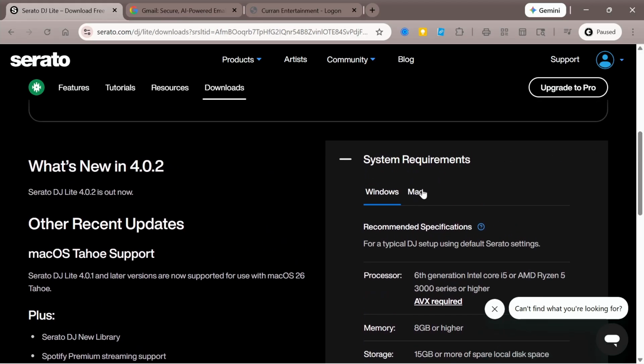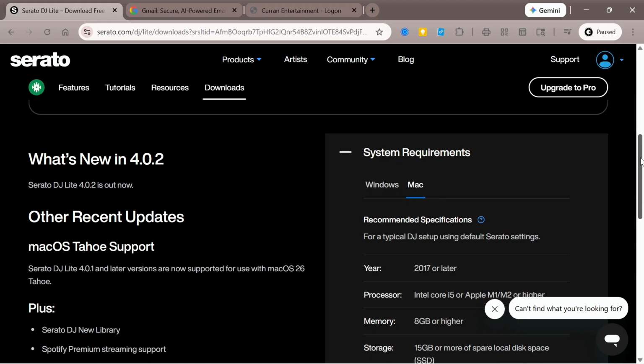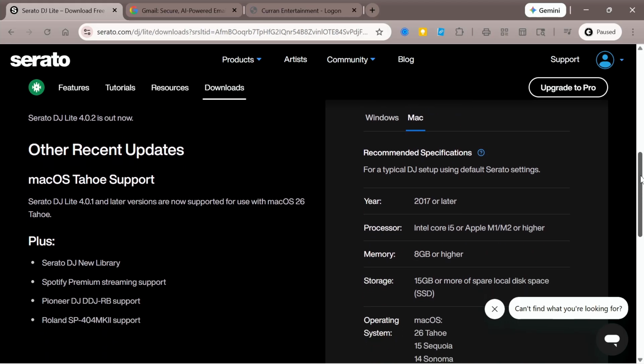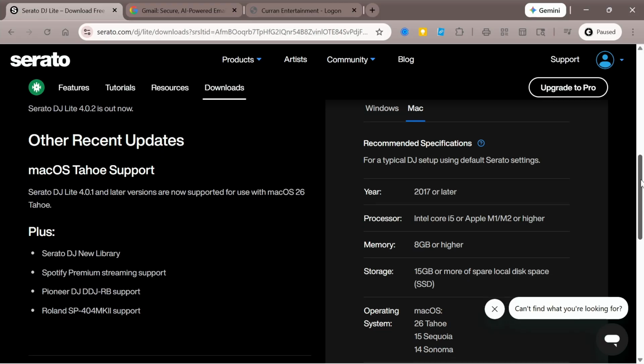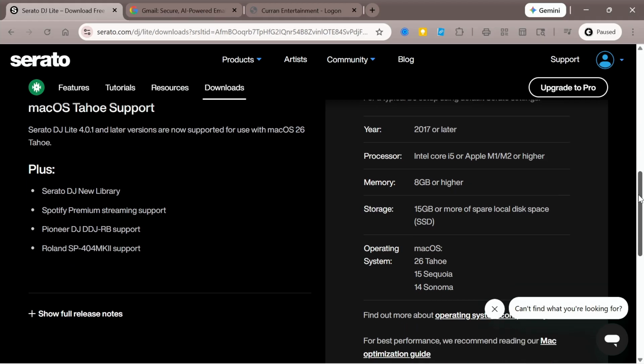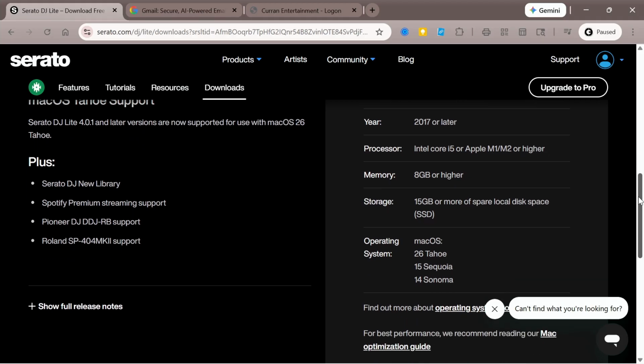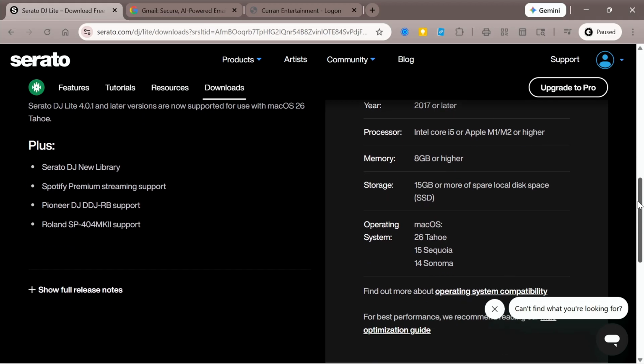Now for Mac, just click on Mac like you see there, scroll down and you'll see 2017 or higher, once again an i5 with an Apple M1 or M2 or higher, 8 gigabytes or higher memory or RAM, storage 15 gigabytes, and here are the operating systems, Tahoe, Sequoia, and Sonoma.